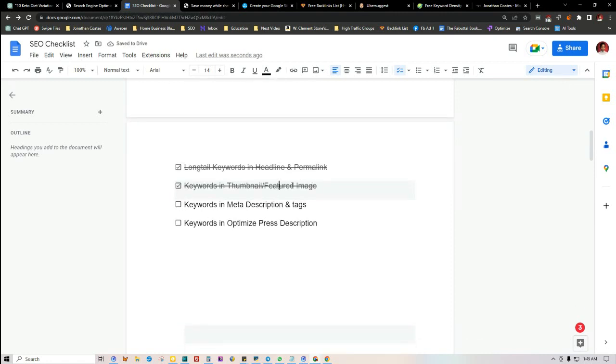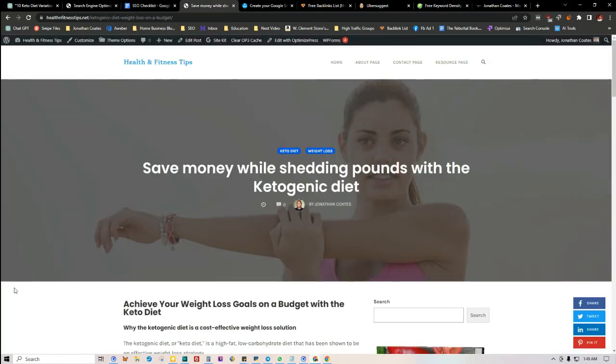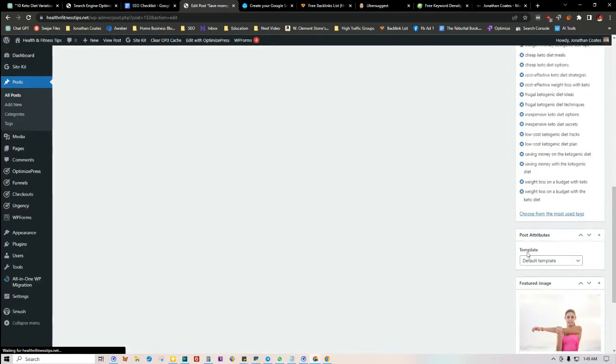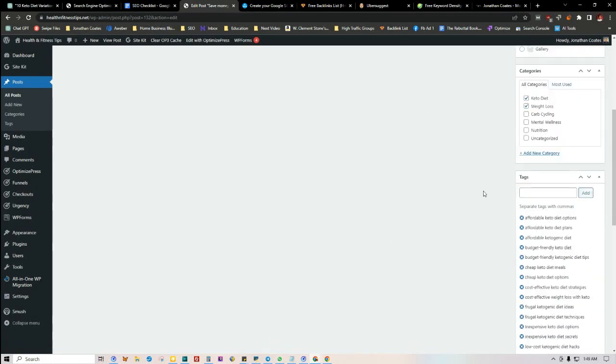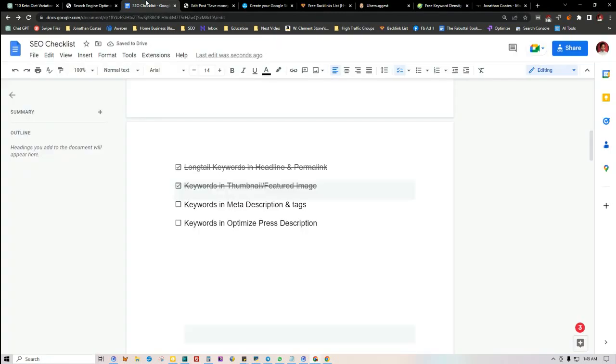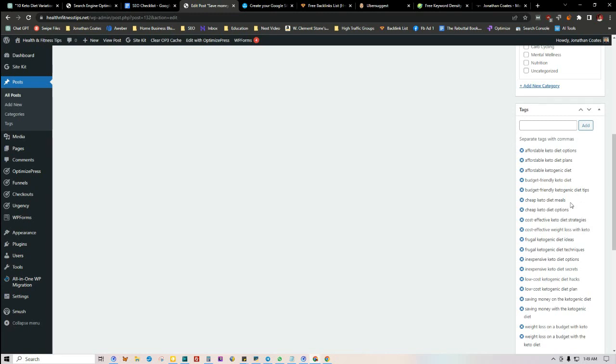Keep in mind the featured image is this right here. If you click on edit post, you'll know that the featured image is at the bottom right where it says featured image. Since we're on this page, another place that we want to have our keyword and key phrase, and this is on the checklist, is in the tags, in the meta description and the tags. If we go back, this is the tag area here, and we put the key phrase in here. All we have to do is paste them in and separate them by commas.